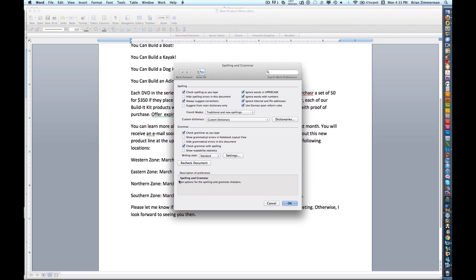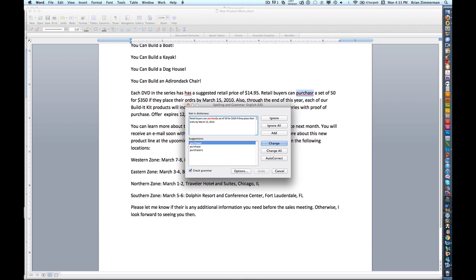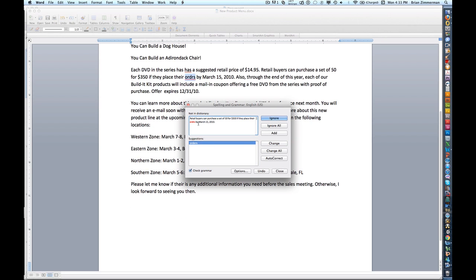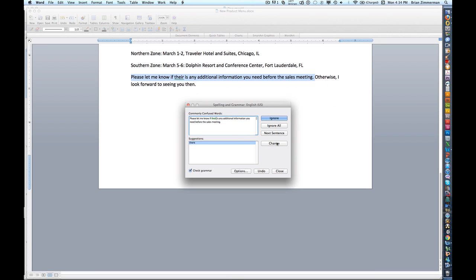As a college student, I like to show the readability statistics. And you'll see what that looks like in just a minute, but I've got different settings for how I can set this up. So I'll set this for casual and click on OK to set those options. The check grammar is here. I'll fix this. You can purchase, orders, and please let me know if there.